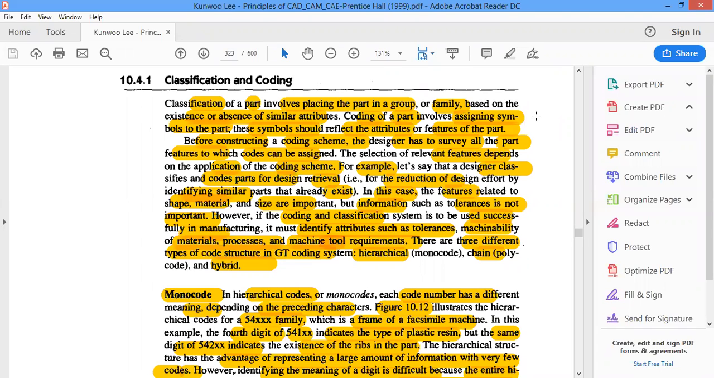In this, the shape, material, and size are very important details to group parts into families, and tolerances are not that important for the coding purpose.